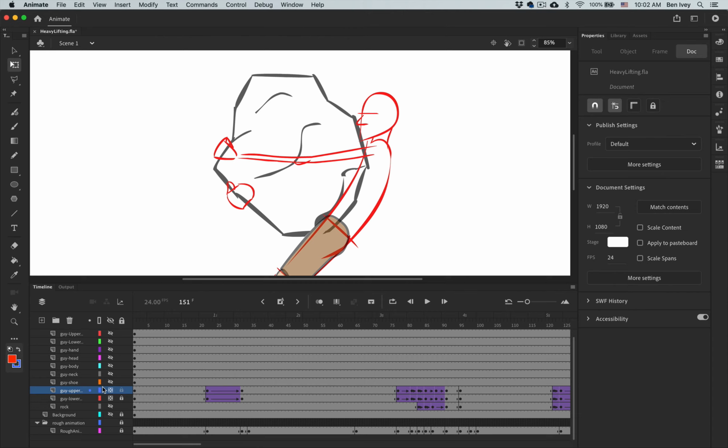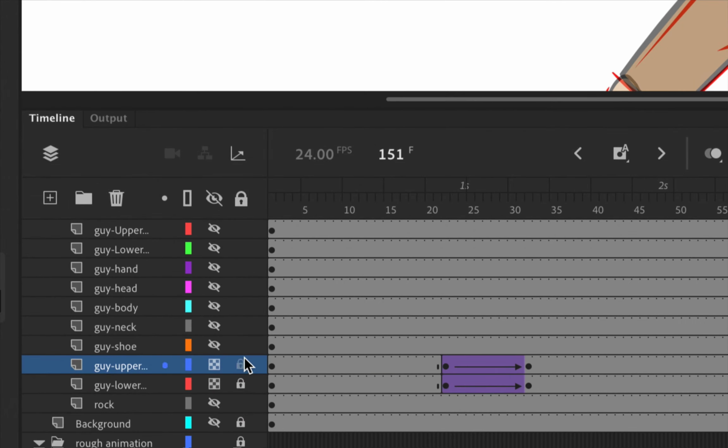And we'll return to frame 1. Since we've got the upper and lower part of his legs done, we can lock down all of those. The shoe itself is not going to do any major movements, so for this one, I'm actually going to skip over it and just lock it down so I don't accidentally make any movements to it. We'll even keep it off for now.